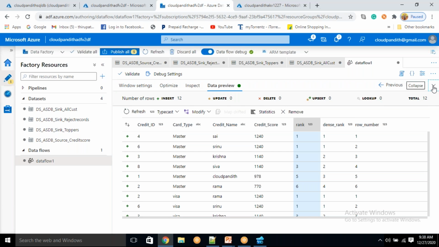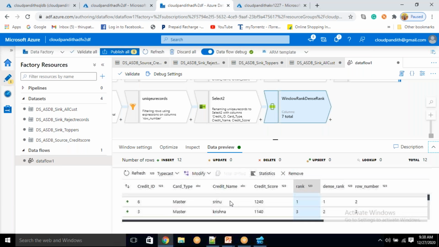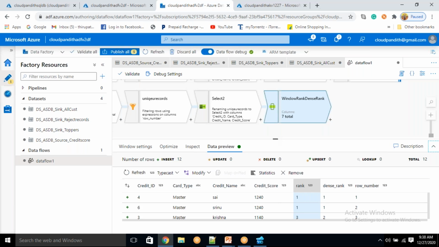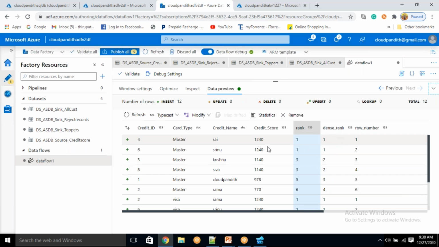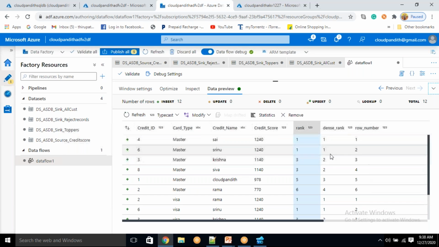Okay, it is showing now. What I want to do now, if you look at the data here, it doesn't matter whether the rank is for MasterCard or Visa card. I want the top dense rank, like top scores. First rank people should be at the top. That's why I want to sort these records based on the dense rank. If I sort this data based on dense rank, I will get all the toppers.